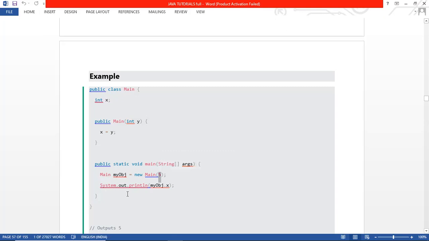Now, System.out.println myObj, that is the class name, and integer x, that variable is in the class body. I am calling that x using the object of the main class. Now look at this. What is the value of x? The value of x is the parameter of the constructor, y. And what is the value of y? The value of y is equal to 5. So that 5 is going into x.